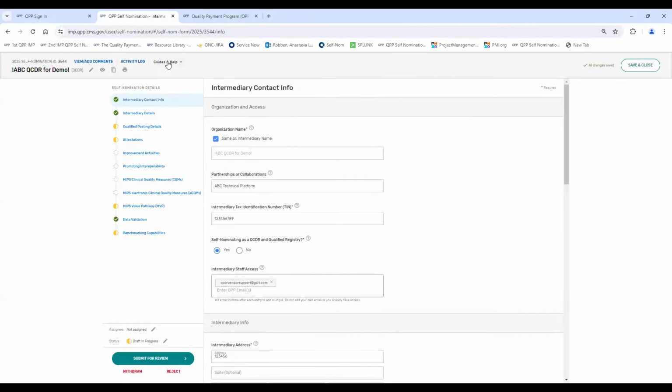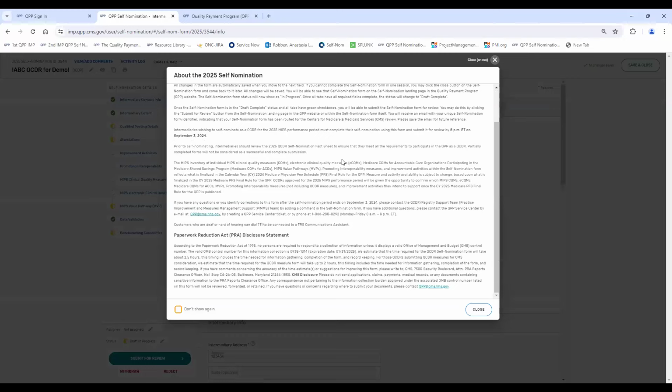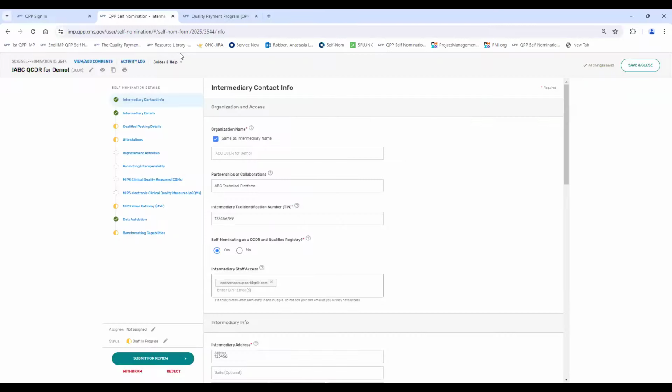We also have a guides and help section. So you can certainly review this information. It will help you populate your self-nomination. Also, helpful resources that you can access. So the About and Instructions just provides detailed instructions, as well as Paperwork Reduction Act information, should you wish to review that information. And then additionally, we have the resources.